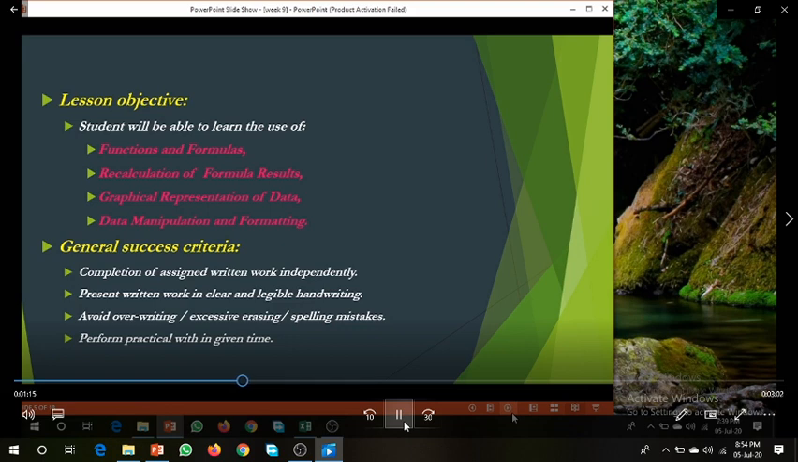General success criteria is the completion of assigned written work independently, in legible and clear handwriting by avoiding overwriting and spelling mistakes, and perform practical within given time.